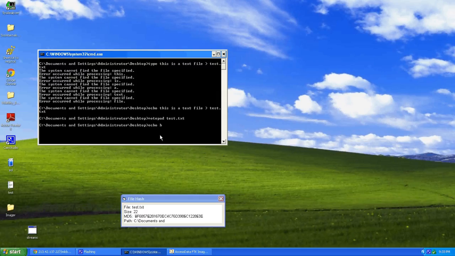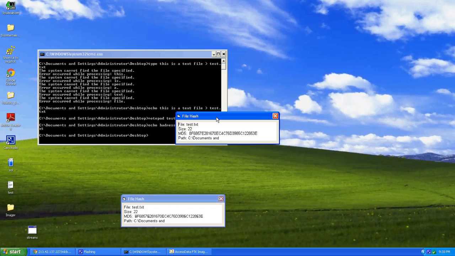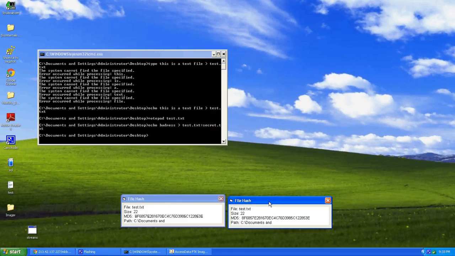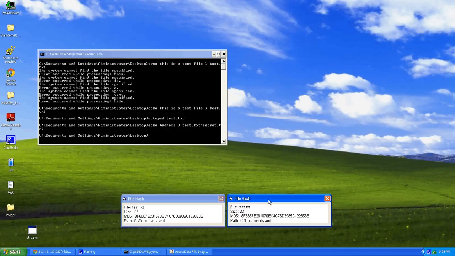We'll do echo badness into test.txt, and then we're going to add an attribute to it in the data stream, secret.txt. And as you can see, nothing shows up on the desktop, which is our working directory. Let's do an MD5 hash, because if the file changed, the hashes would be different. As I said, it's actually just in the master file table that it's changed an attribute, rather than the file itself, so the hashes are exactly the same.